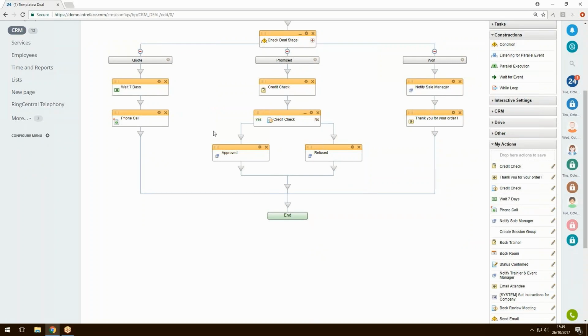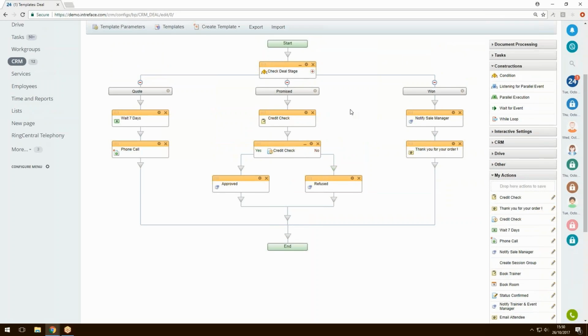If they can, great. It will send a notification to the sales manager or the person responsible for that particular deal that it's been approved. If not, it will say it's been refused. So that will allow us to say whether this deal is going to be a won or lost. And in this case, we're going to have the deal converted to won. And once it has been converted to won, then a notification will go to the sales manager and a thank you email will go to the customer.